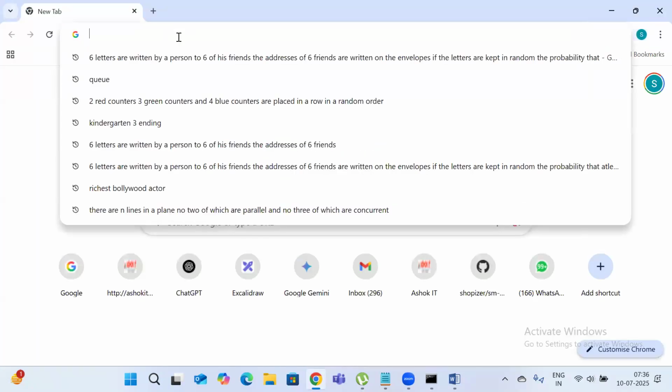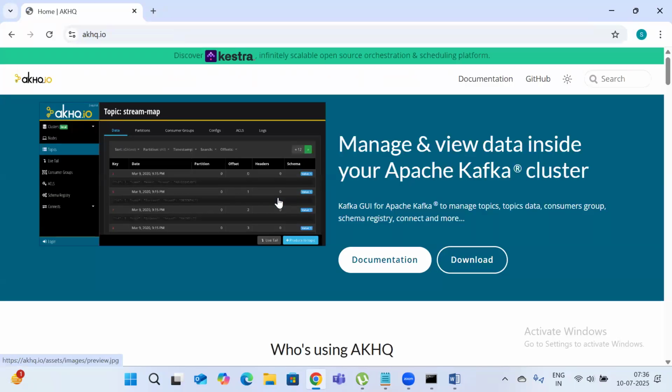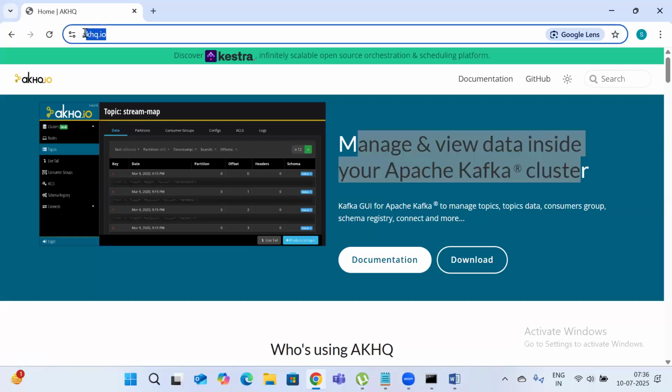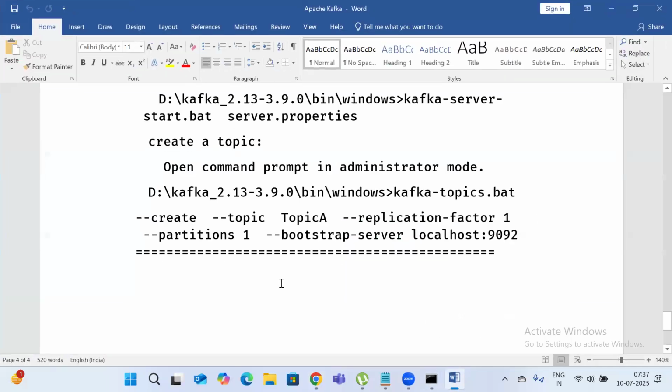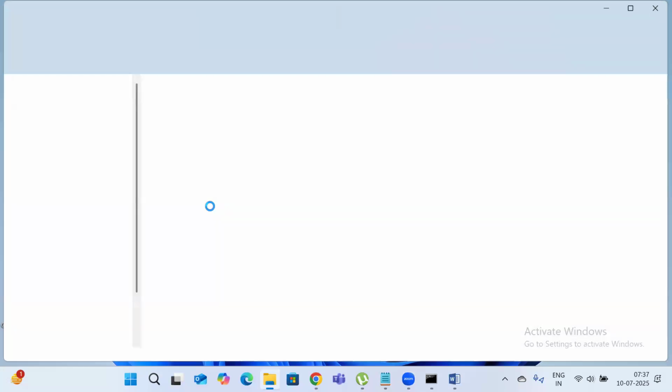Everyone go through this URL, aqhq.io. For the time being, we are not discussing this. aqhq.io: manage and view data inside your Kafka cluster. Refer to the documentation, download it, and try to use it. I'm just giving a hint. Now, let's start with the IDE. First, we are going to create two applications today.